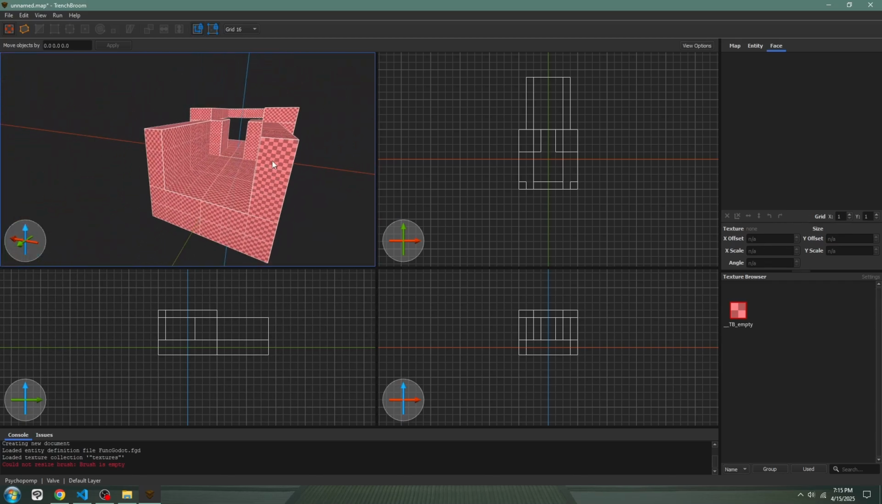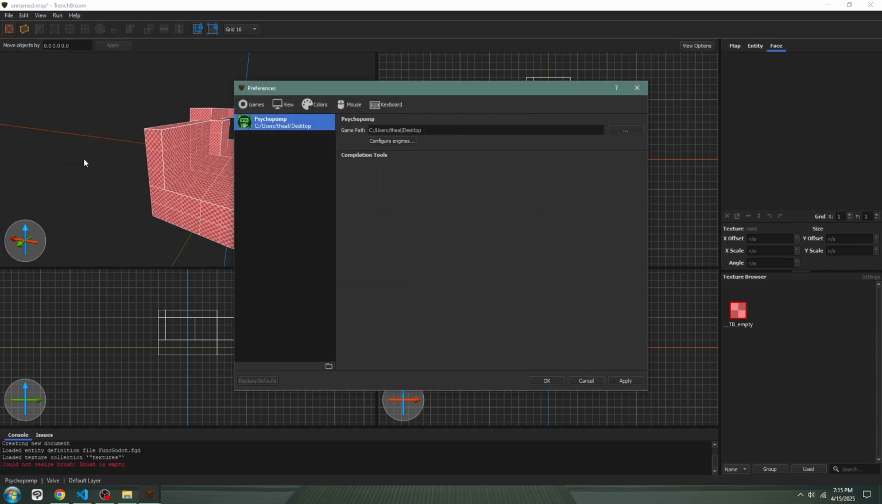But don't worry, it's an easy fix, and if you don't have any sort of textures here, don't worry, that's totally normal. Head on up to View and then Preferences again. We're going to go to the Games panel this time and select Psychopomp, and where it says Game Path over here on the right, we're going to click the 3 dots.